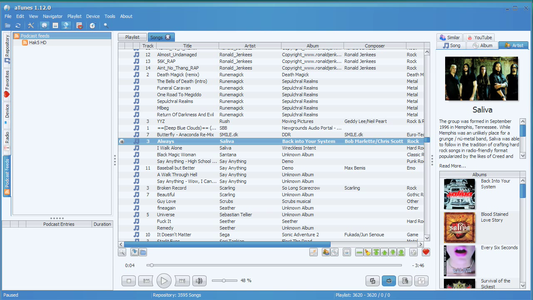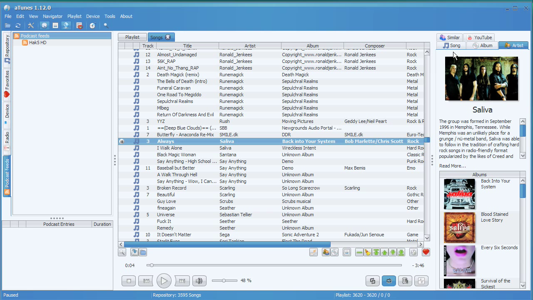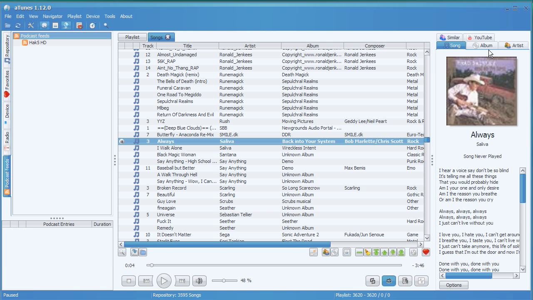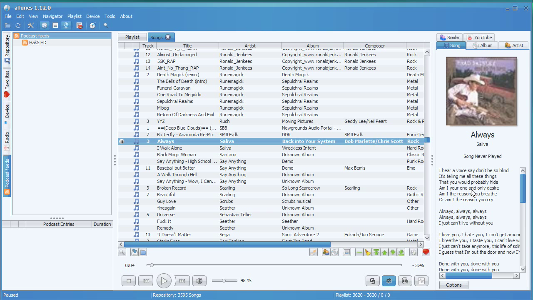Now, when you click on some of the information, like if you go over to album and click on a song, it will load it up in a web browser. Same with artist and YouTube, and similar as well. That all loads up in Google, I believe. I'm not 100% sure, but for song, you actually have the lyrics, and it changes depending on what you're listening to.